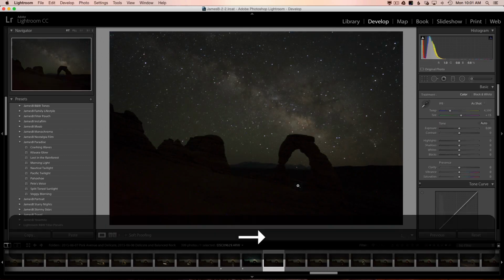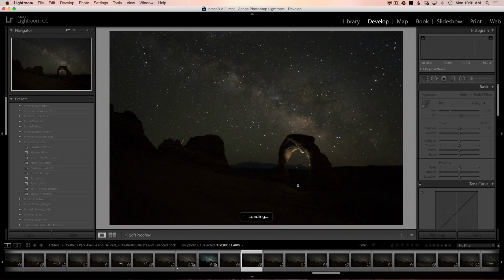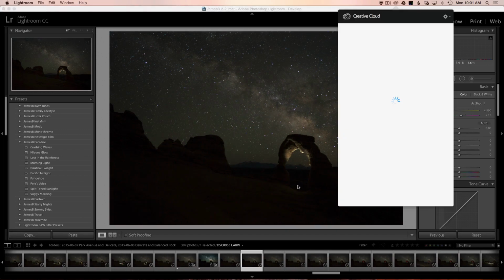And then I'll come over here and just start going through these other images. Okay, so that one has a little bit more light.